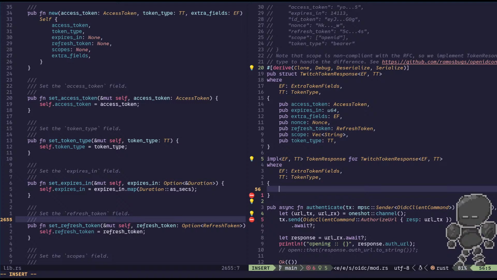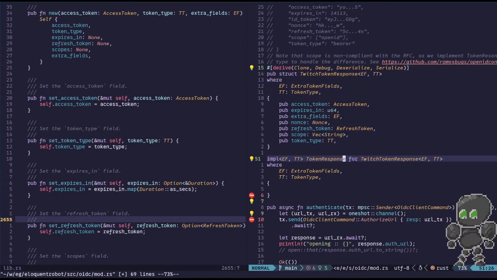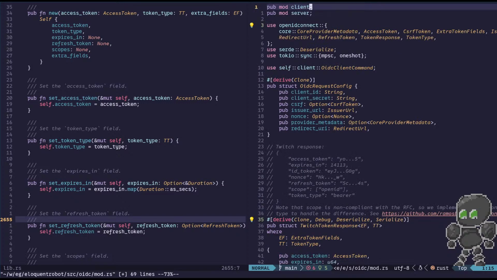All right, let's try it then. So what are the members of token response? Self, additional claims, gender claim. What the hell? I don't think that's the right token response. Seems like it is.